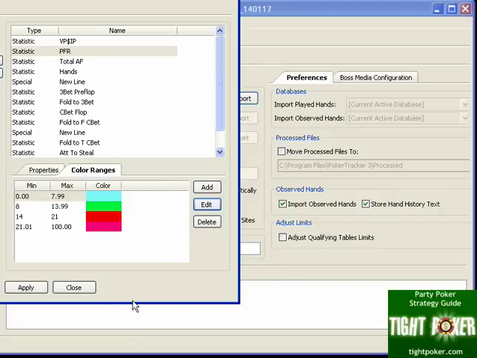Anyone who's only raising 7 point whatever percent or lower is definitely going to be considered pretty passive and very tight, even in a full ring game. 8 to 14 is right in the middle of that TAG range, and above that you're starting to get into the LAG area. There are a lot of successful players that play like 17 VPIP, 14 or 15 PFR, and they don't consider themselves loose aggressive. They consider themselves TAGs, which is a matter of semantics. It's just a matter of how you feel they are. So keep that in mind.